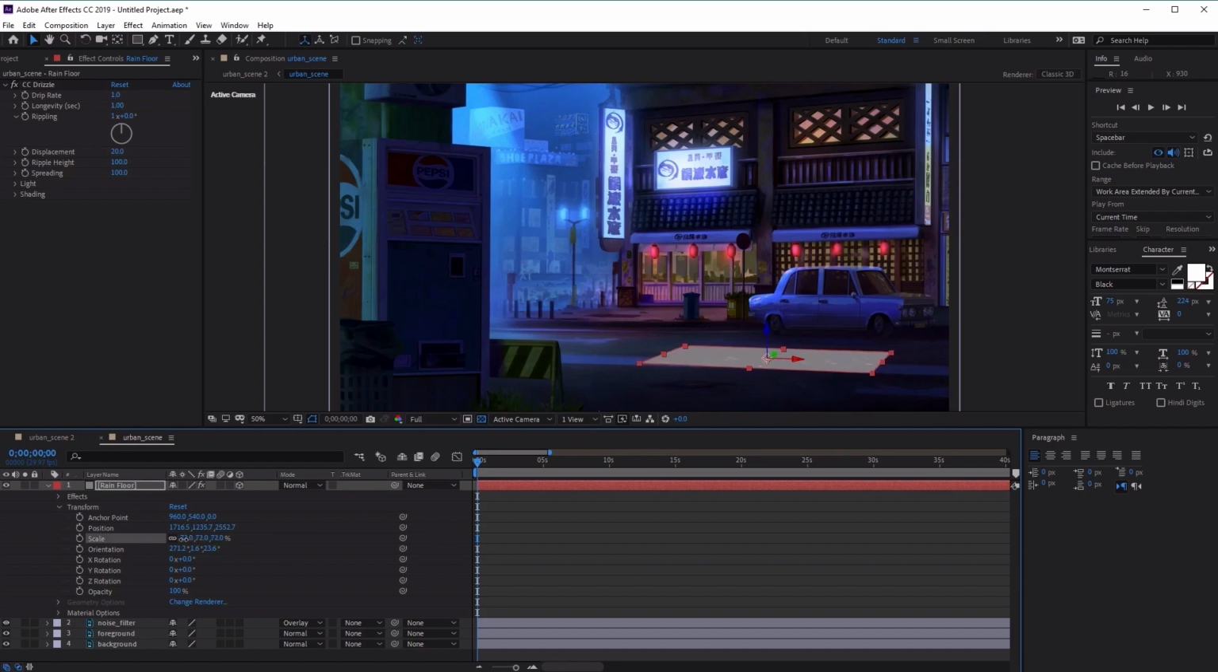So we just make the size of the ripples a little bit smaller by making our plane, let's say something like 70%. You can also enter the values by clicking on it and then entering a value on your keyboard, like so.